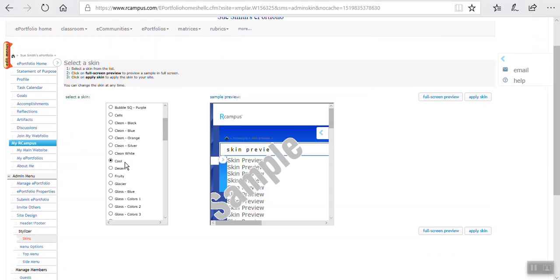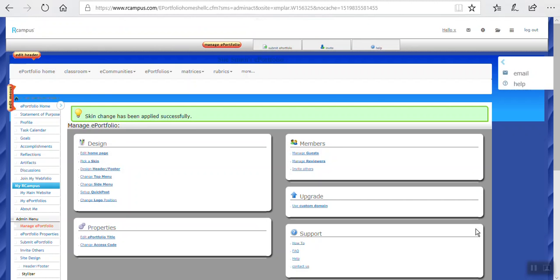And so I'm going to go with cool for a second. I'm going to show, and just simply because I think it's pretty good. And I want to show you how to apply the skin, which is as simple as clicking on a button that says apply skin. And that basically means you've chosen your skin. You can always change it if you want to, okay?